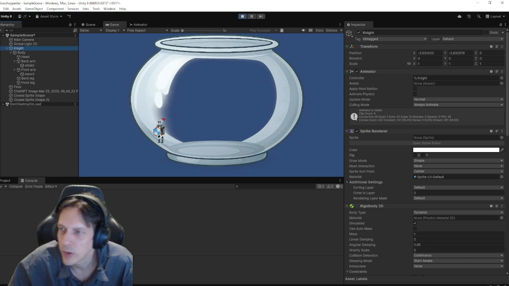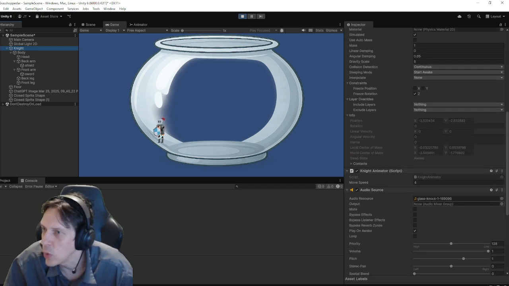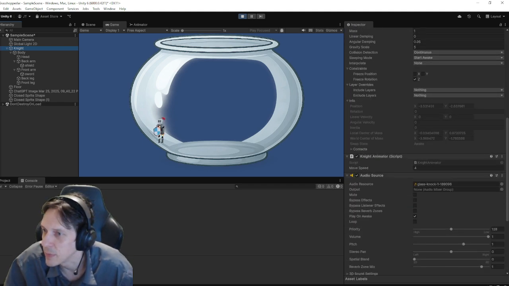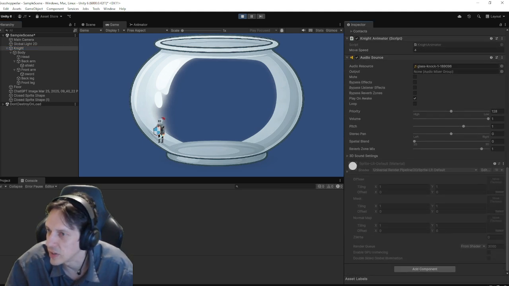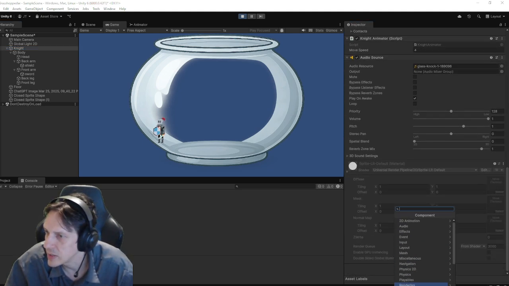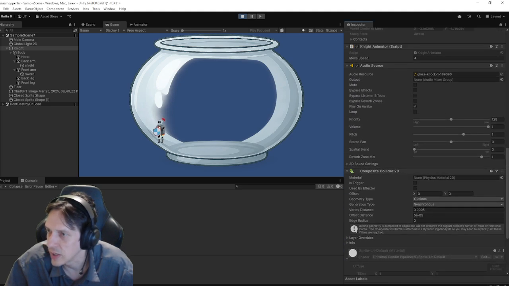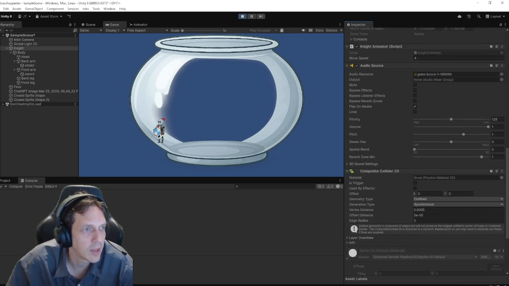Alright, so here we go. Here's my prefab root. We don't have a collider on here. I mentioned that before. We need to put one on here. It's called a composite collider. So we're going to do that. It's going to be Composite Collider 2D. There it is.